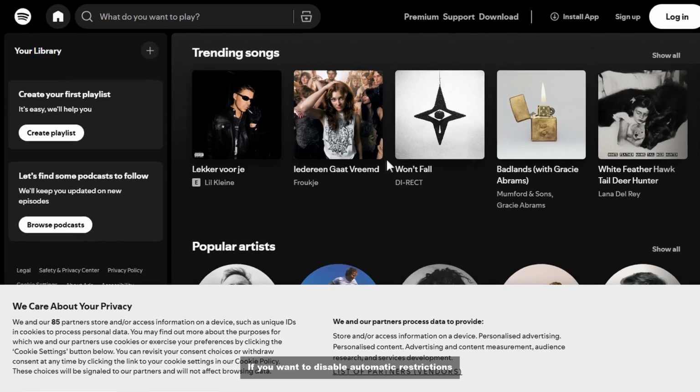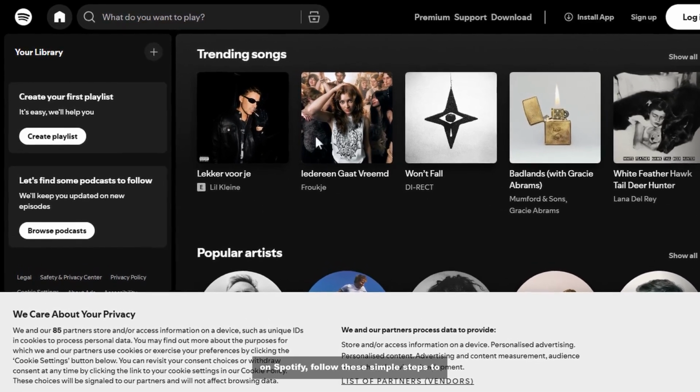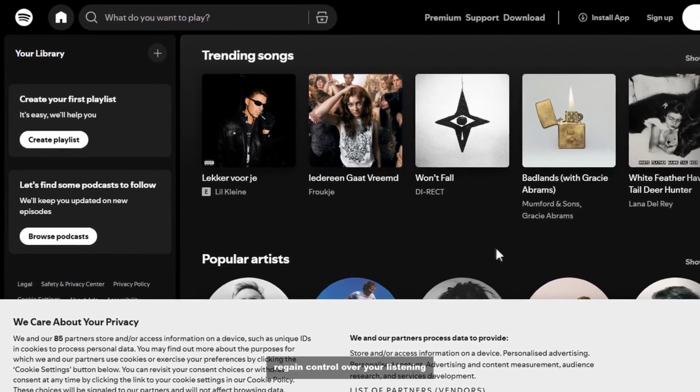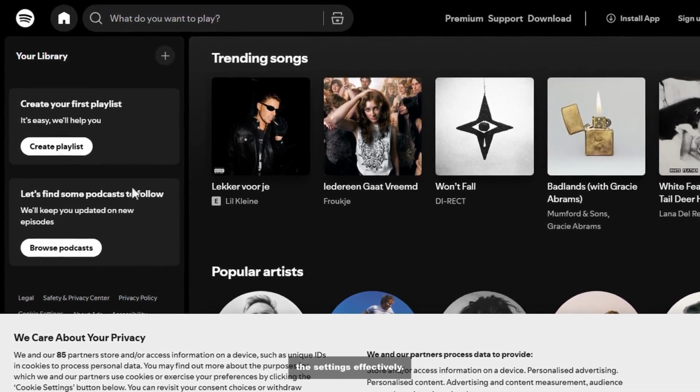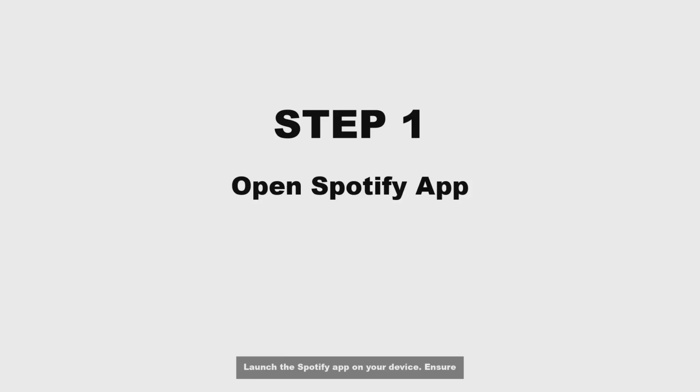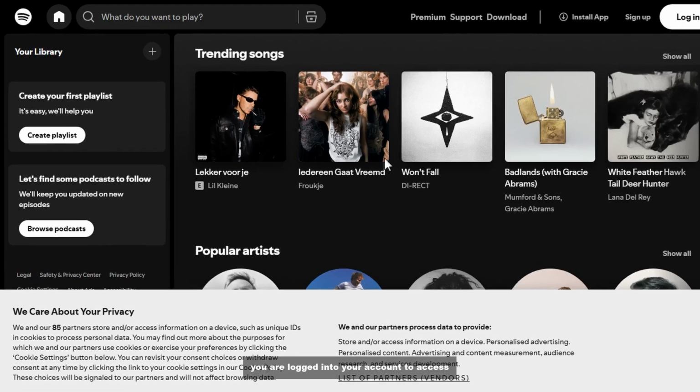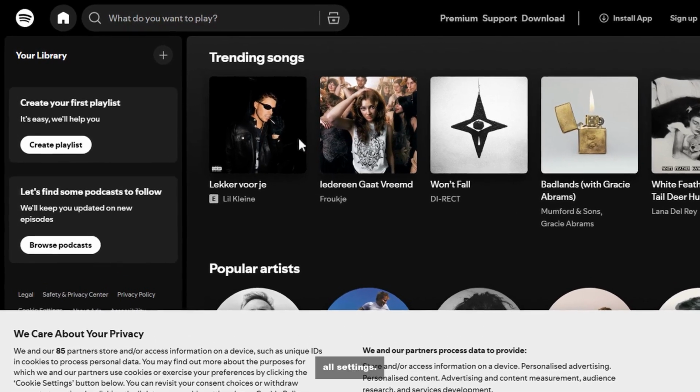If you want to disable automatic restrictions on Spotify, follow these simple steps to regain control over your listening experience. This guide will help you navigate the settings effectively. Step 1. Open Spotify app. Launch the Spotify app on your device. Ensure you are logged into your account to access all settings.